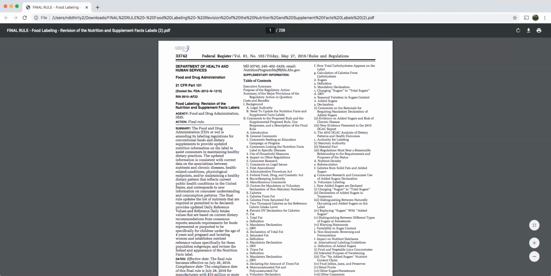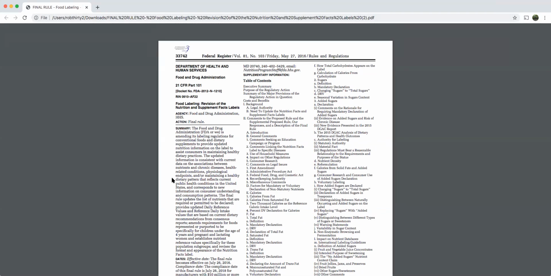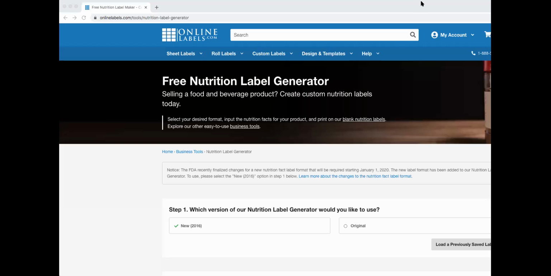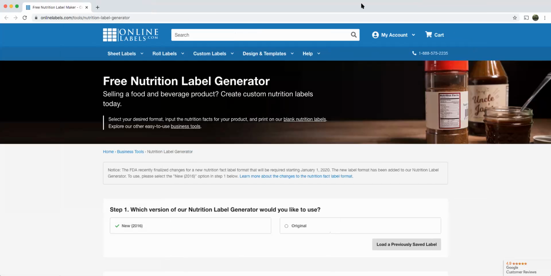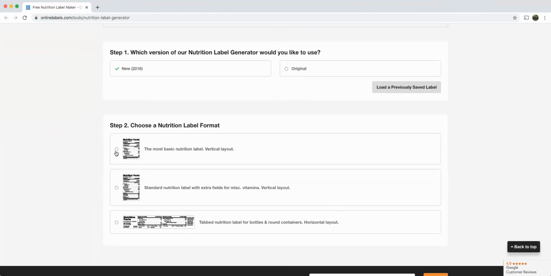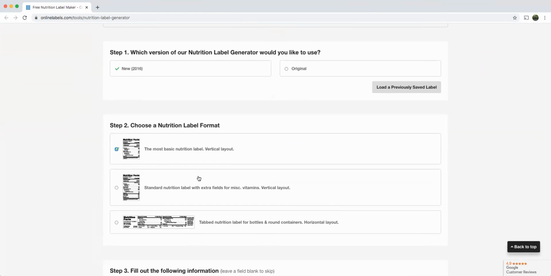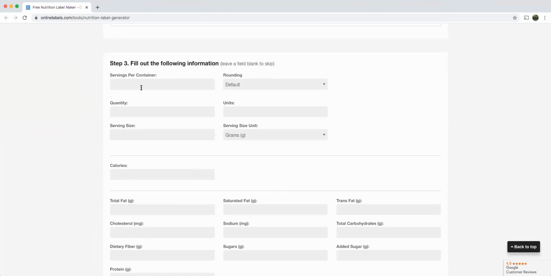But more important, well, it's all important, but probably in terms of making sure that you're doing it right, if you had to fast forward through some of the things, you want to make sure you definitely come here. And this is what you need, absolutely required. The nutrition label generator. Click the link, select new 2016, choose label format. It could be any one of these. I would probably just go with the basic vertical layout, and you just put in the information.